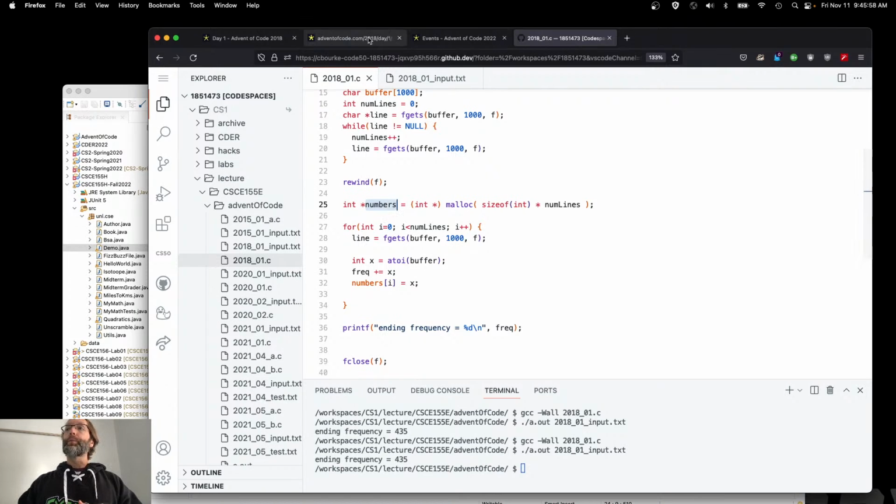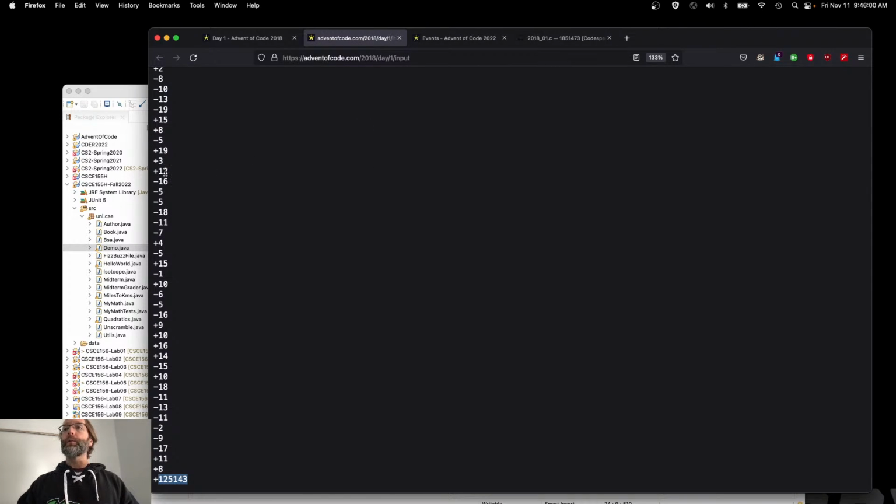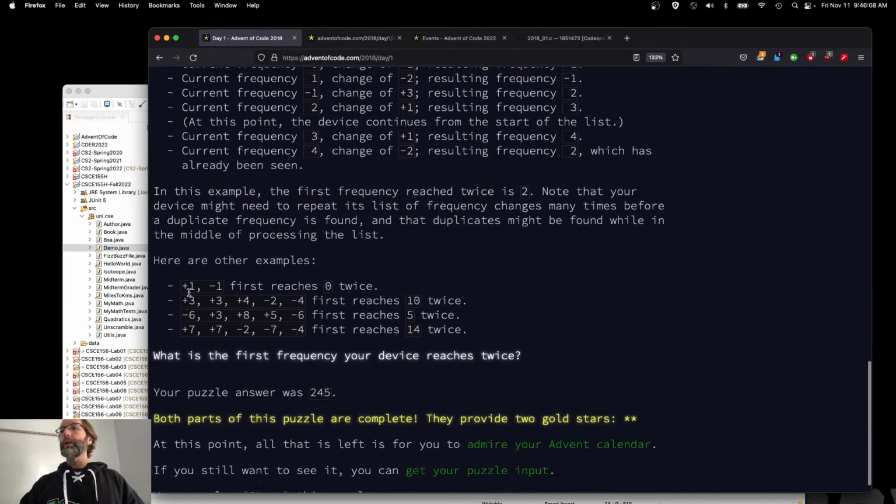Well, not the previous frequency, like I don't care that plus 12 was there. That's a change in frequency, right? I want to know, did I hit 42 twice? In fact, let's look at the examples here. Plus 1, minus 1 reaches 0 twice because you start at 0, and then you go up, and then you go back to 0. Plus 3, so 3, 6, 10, 8, 6.